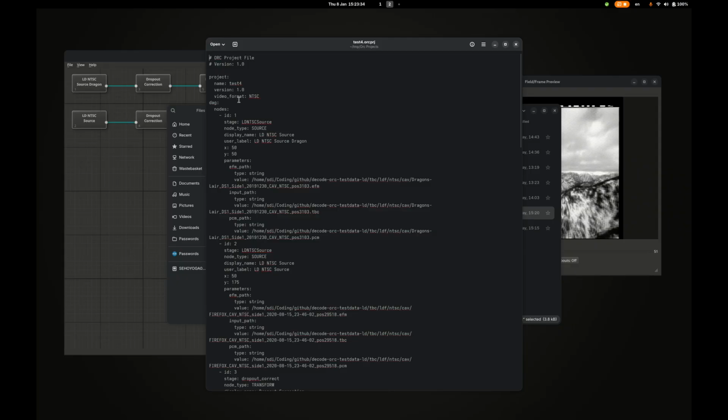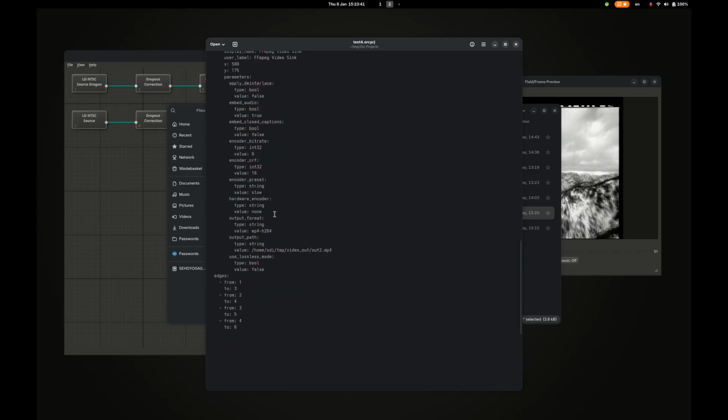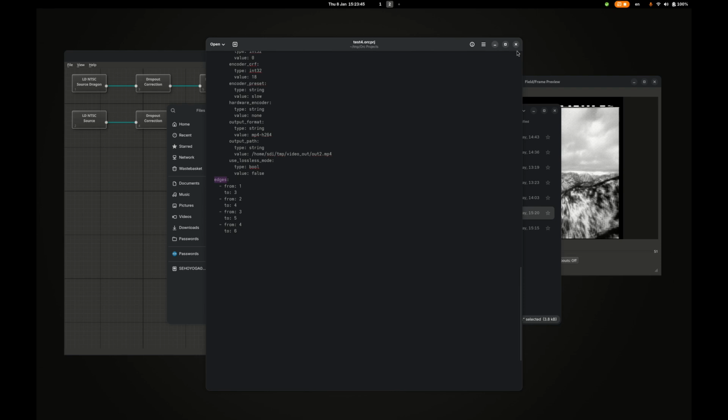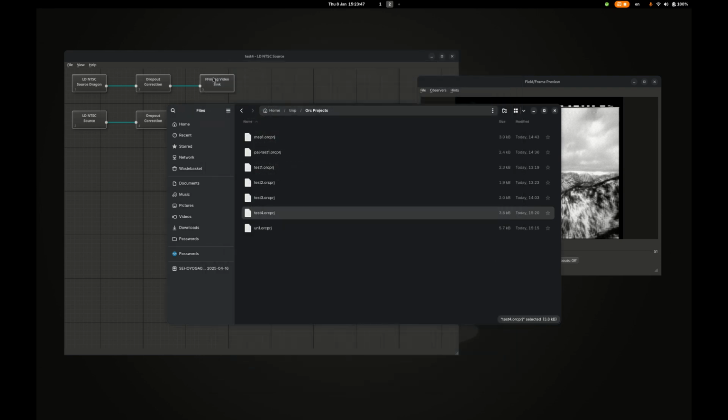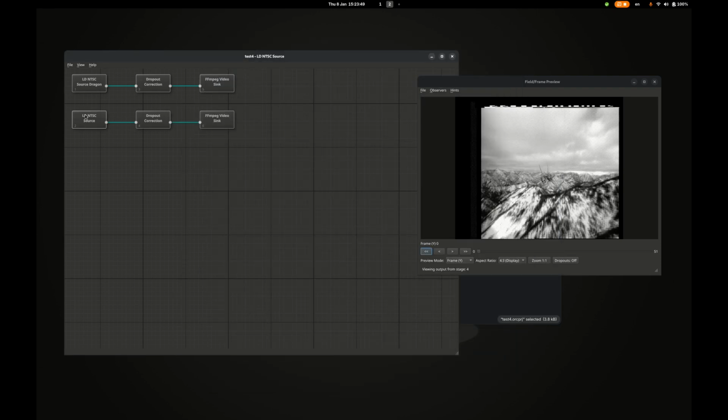It's got a project name. Then it's got the DAG definition. The DAG definition is basically the nodes and their parameters. And then the edges of those nodes, so how they're connected together. So in this project here, you can see we've got two sources being read, dropout correction going on, and two syncs going out.